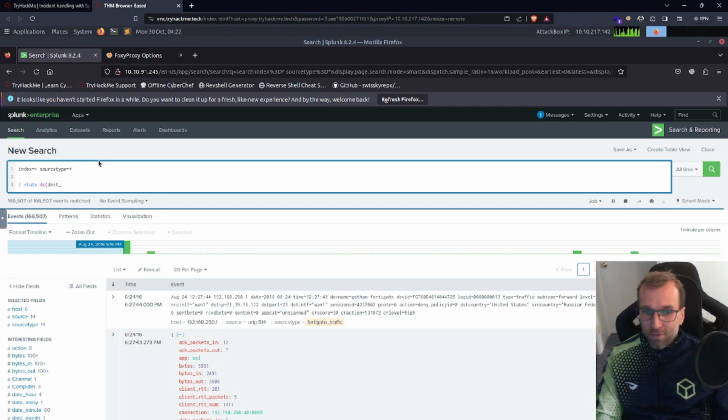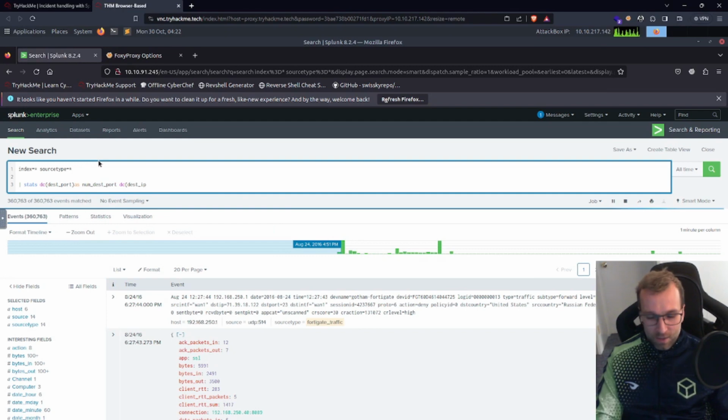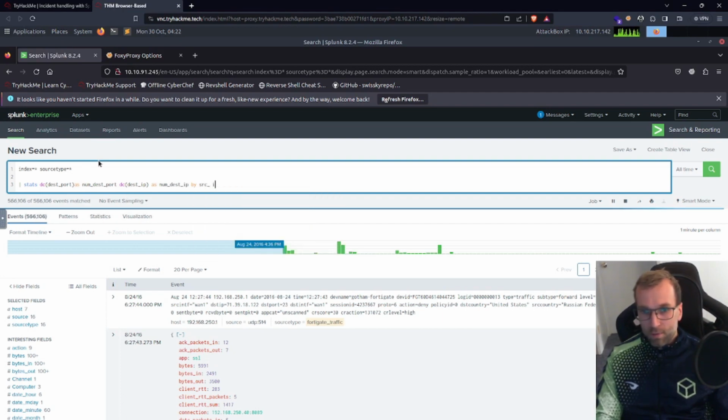And again, what we're looking for here to detect port scanning in our environment is to find lots of traffic. So we're going to say as num underscore dest underscore port because we want to rename it. So we want it to show up as this. And then we're going to add the variable destination IP, dest underscore IP, as num underscore dest underscore IP, by source IP. Okay, hopefully this works. This is a mouthful. I know. We'll go over this in a second.